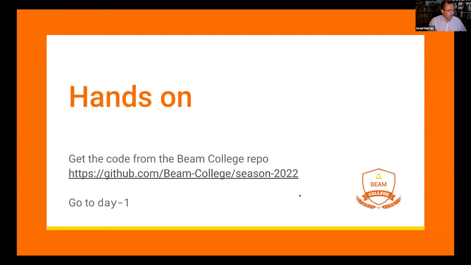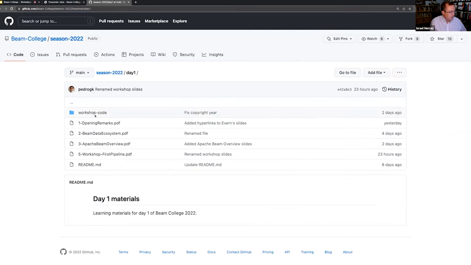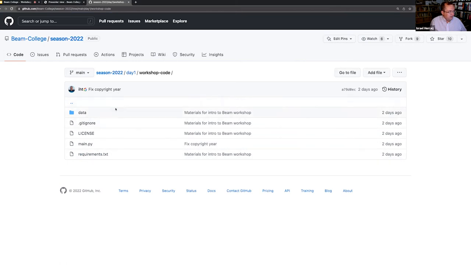So if you are ready, if you haven't cloned the repository yet, let me share it again, one minute. Okay, here it's been shared. Let me put the link here in the chat. Clone it, and then with your favorite programming environment for Python, go to day one, and in the workshop code you have everything that you need. So now I'm going to stop sharing. I'm going to switch over to my programming environment, and we will be starting to write code in a second.